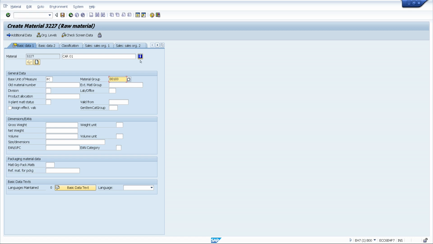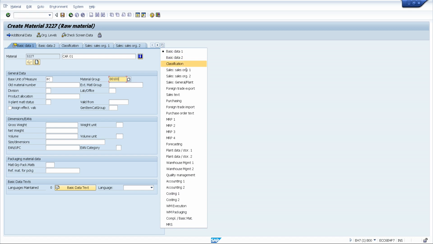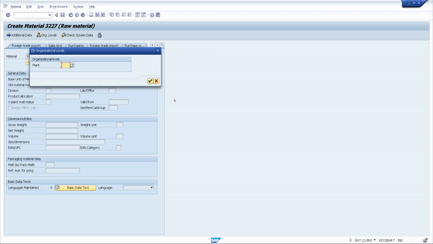Now I have selected only one view, so don't press enter. You select this views option and go to the purchasing view. Next. At that time it asks for the plant. You give the plant KUP1.